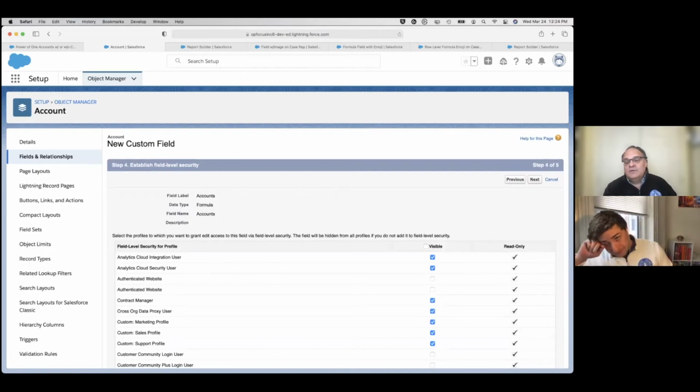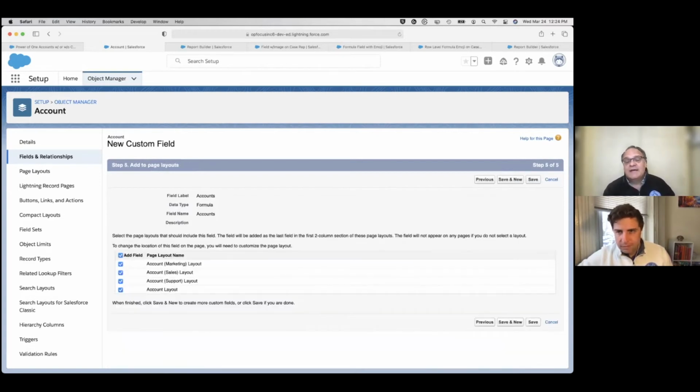And we will allow people to view this. So we'll just accept the defaults and we'll click next. And this is something that I'm probably not going to put on the page layouts, because this is just going to be wasted space showing me that you are looking at one account. Yes, I know I'm looking at an account. I don't need the number 1. So I'll go ahead and uncheck the add field.